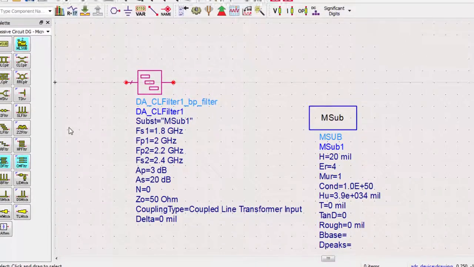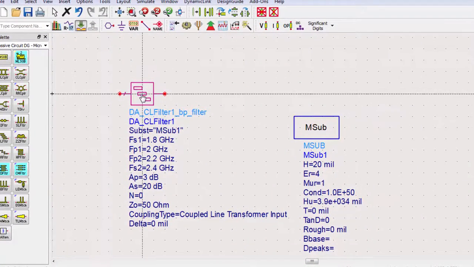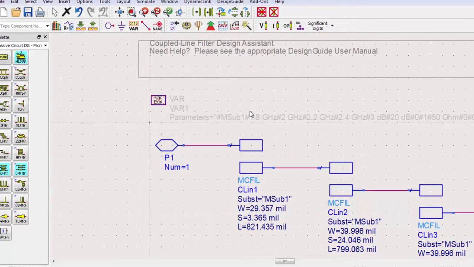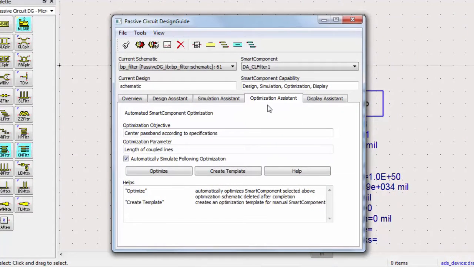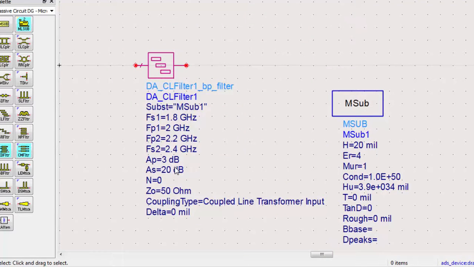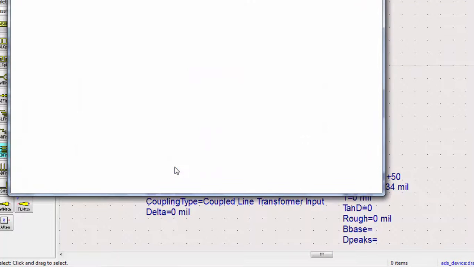If we pop into the smart component, we can see the design that was generated by the design guide. Due to the limitations of the synthesis method used to generate your design, you may find that your circuits do not perform exactly as expected. You can easily optimize from the Optimization Assistant to more closely match your design with your specifications. A new optimized circuit is generated after you hit Optimize.